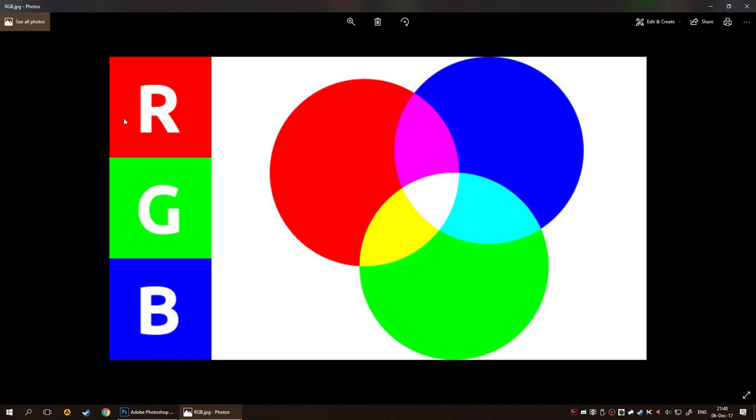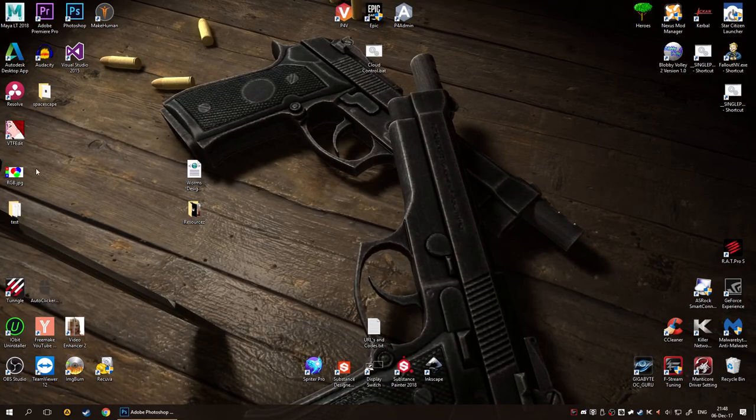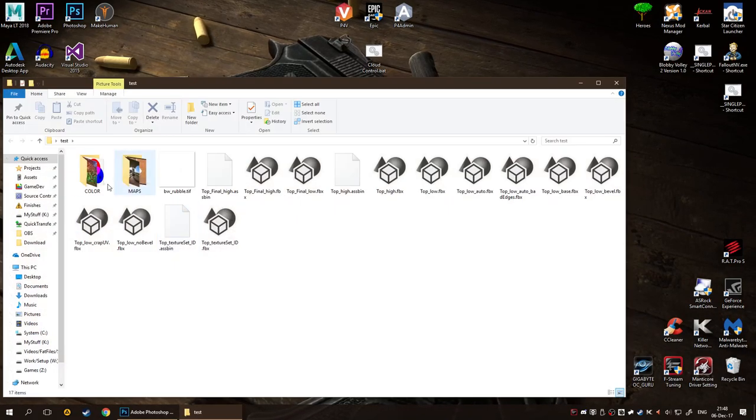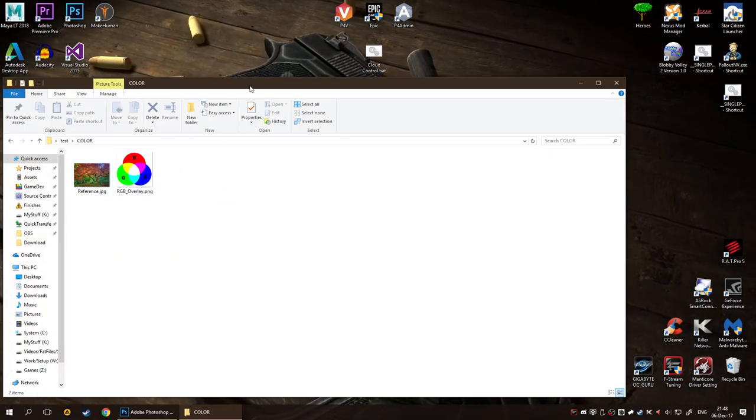Okay, so now that you understand that each of these channels hold a value, in this case, this would be 255, 255, 255. These things are maxed out. Altogether, they make white. Okay, we're going to have to go into Photoshop so we can take a look at what exactly is happening here. So I'm going to dump this, open Photoshop, and I've just gotten a couple of pictures here, so I'm going to be using these two.